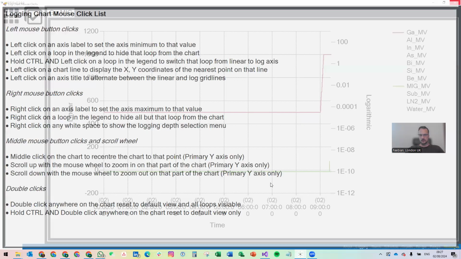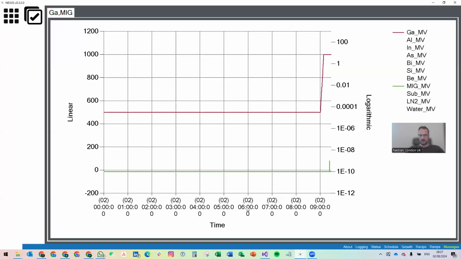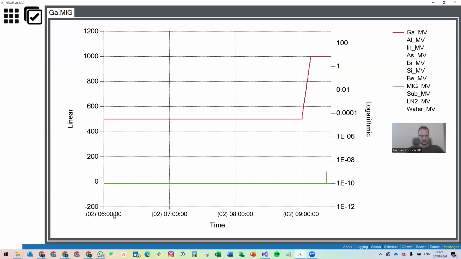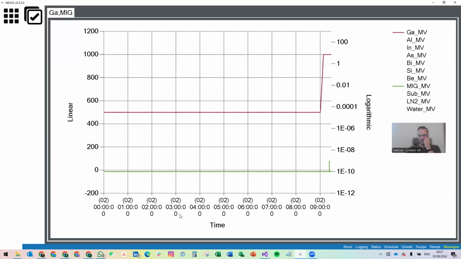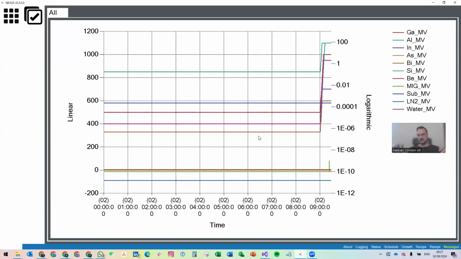You can also set the minimum and the maximum here. If I left click on something like this at 6 a.m., it sets that to the minimum. And if I right click on something like this, let's say 8, it'll set that one to the maximum. Now I've lost a lot of data, because I've just zoomed in on a part that was virtually no data at all. But if I double click, it will reset the axis for me. If I hold control while I double click, it just resets the axis. And if I double click in general, it resets the entire chart back. These are the cool features on the logarithmic chart.